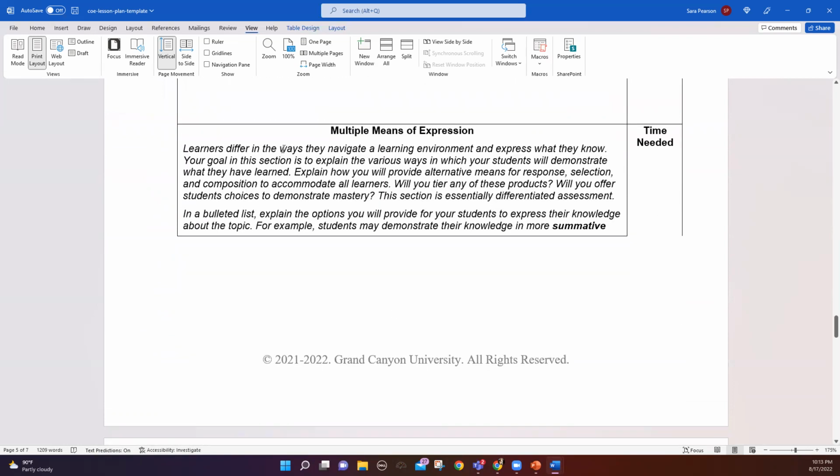The last multiple means section is the multiple means of expression, and this is our assessment. So how are you going to know that students met that objective? Remember, your objective is written at a level that is for a lesson, one lesson. So, what are they going to learn by the end of this lesson? And so, if your objective is too big and too much to teach in one lesson, you should go back and pare it down. What can I accomplish in one lesson, not the whole standard? Because then you want your assessment to check if they learned what you thought they were going to learn by the end of this lesson.